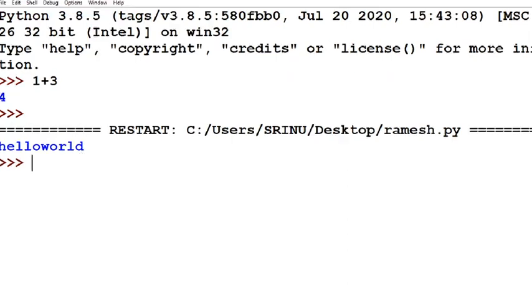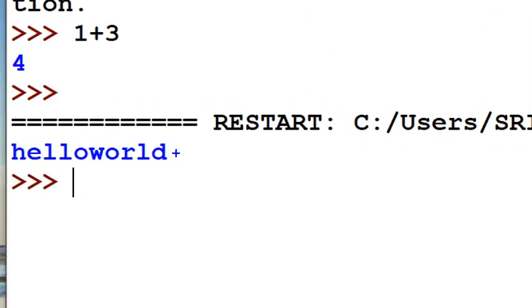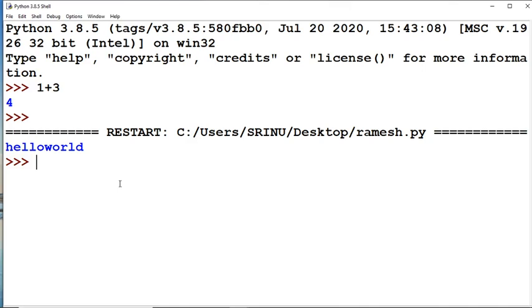Okay, so this is about what interactive mode is and what script mode is in Python.